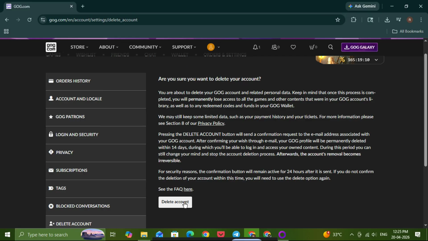At this point, GOG may show you additional warnings or ask you to confirm your decision, so read everything on the screen before you proceed. Once you confirm the deletion, follow any final on-screen instructions to complete the process. After that, your GOG account deletion request should be submitted successfully.